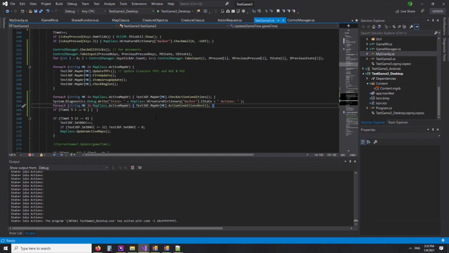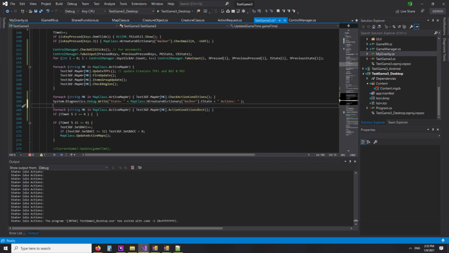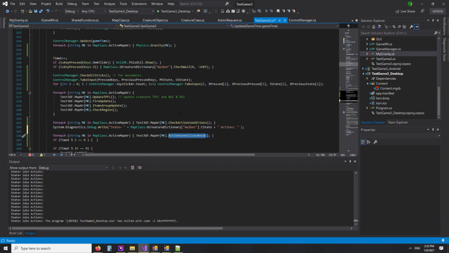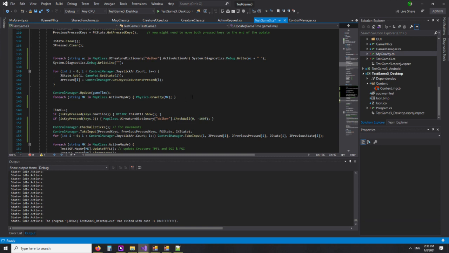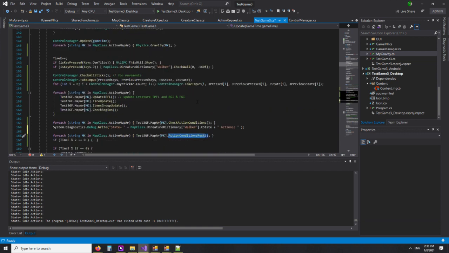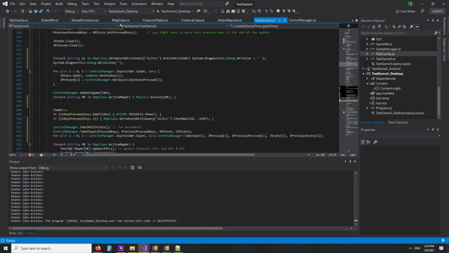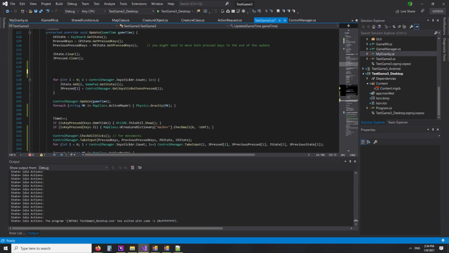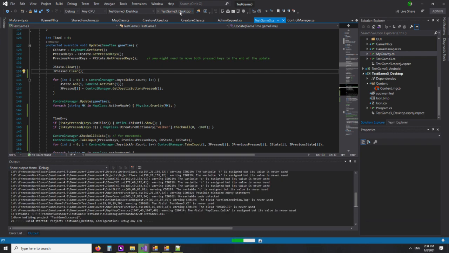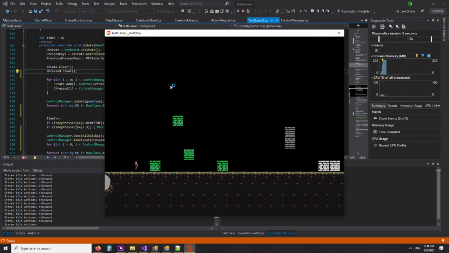Where do the diagnostics happen? Here. So for some reason, even though the action conditions work, action reset works, after the gravity, if I can locate it, oh god, wait. It seems I'm asleep or something. So the problem was in the system printing. It works fine.